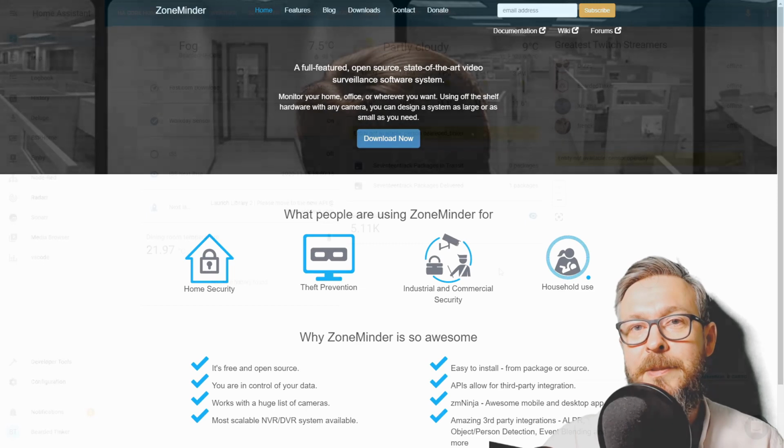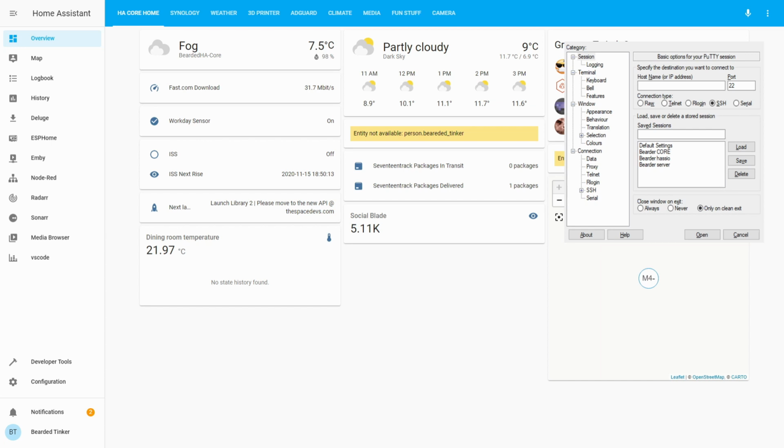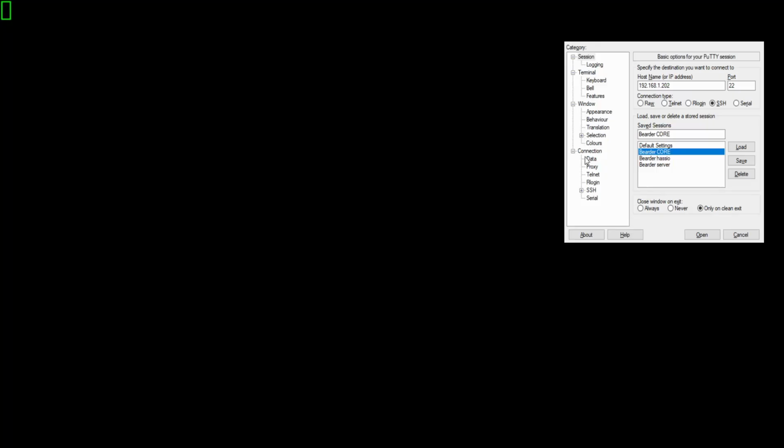So let's get started. First thing that we have to do is open PuTTY. In PuTTY, you have to open a session to your Synology or any other server that is running Docker. For me, this is of course Synology. Let me open Builder Core. And now we have to log in here.